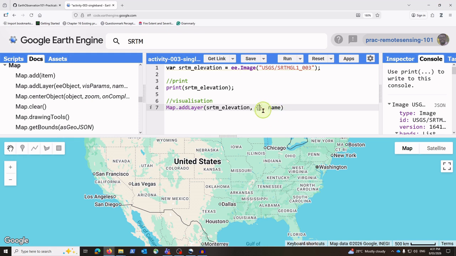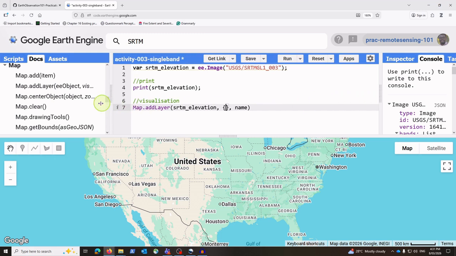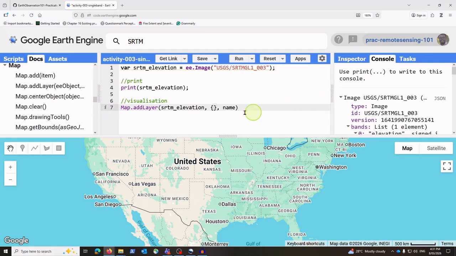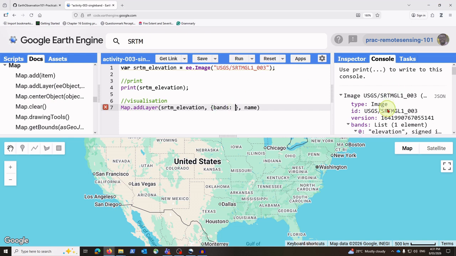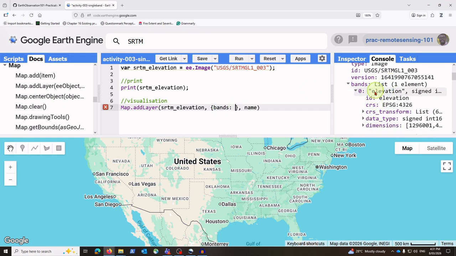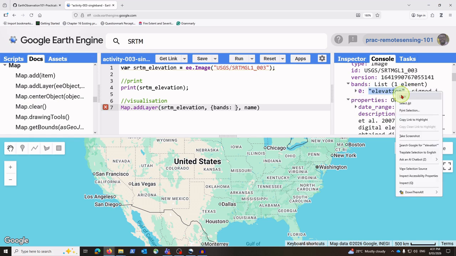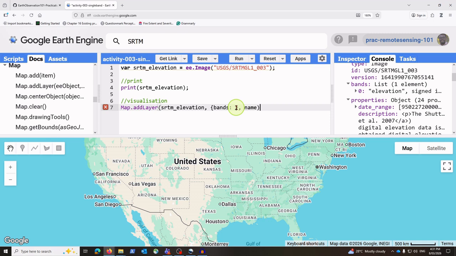Well, not only colors you want to define, but you may want to define the range of pixel values, and also the band. So in this case, we're going to define the bands, and what you need is a list, right? So I'm going to copy this. And how do you define a list? We've covered it in the previous video, so be sure you watch it.